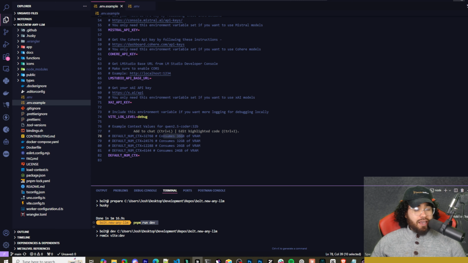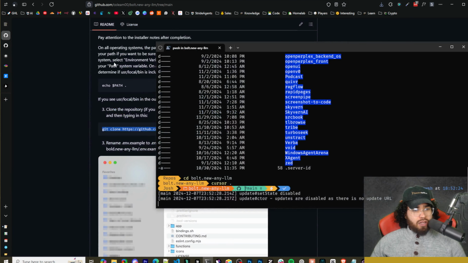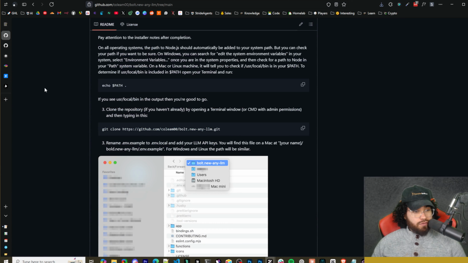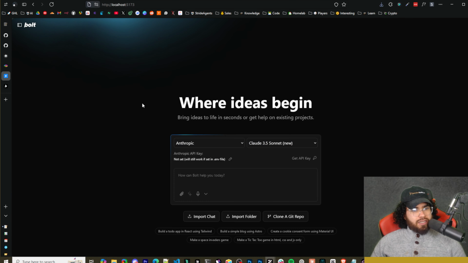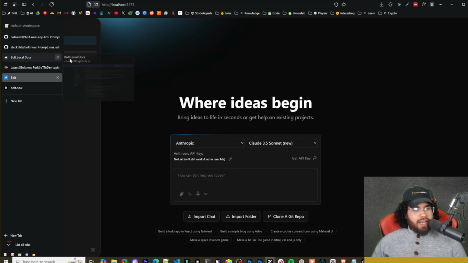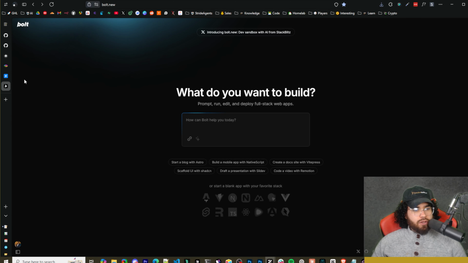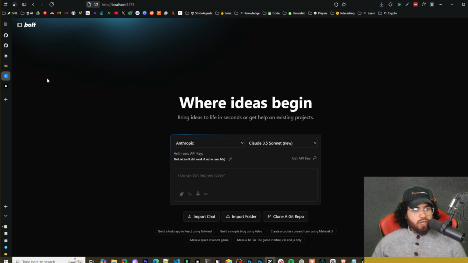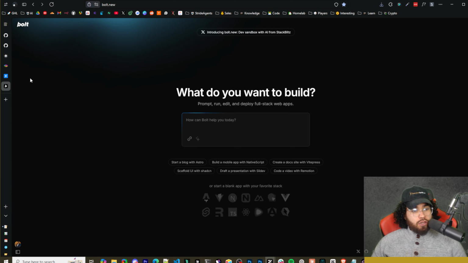Same thing if you've set up the actual official open source Bolt.new repo, it's pretty much the exact same process. All right, so once you have that set up, you can access the Bolt.new or AutoDev fork right here on port 5173, so localhost 5173. And this is what it looks like. If we compare it to the actual Bolt.new cloud hosted version, it looks fairly similar.